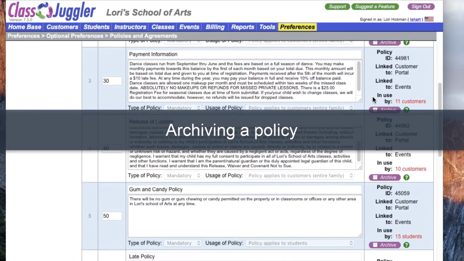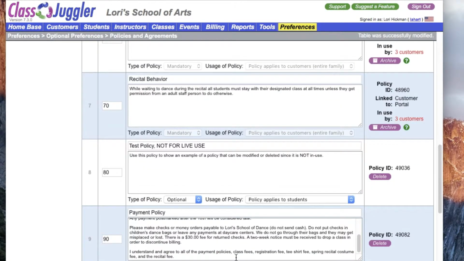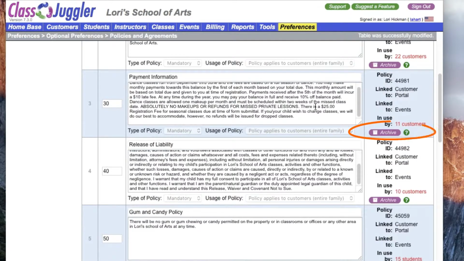Archiving a policy is a multi-step process. First, I want to create a new policy and add it to my preferences. The second step will be to archive the old payment policy. To do this, you want to click on the Archive Action button to the right of my old payment information. So I'm going to click on this Archive button.